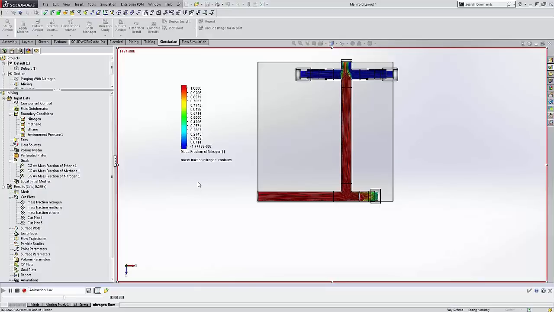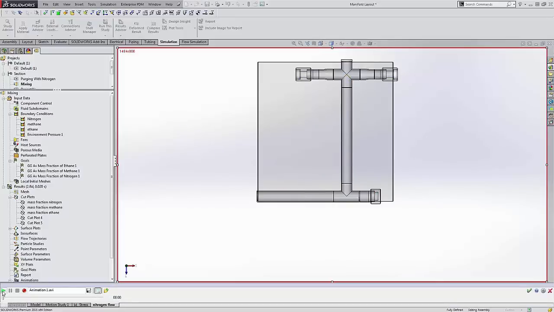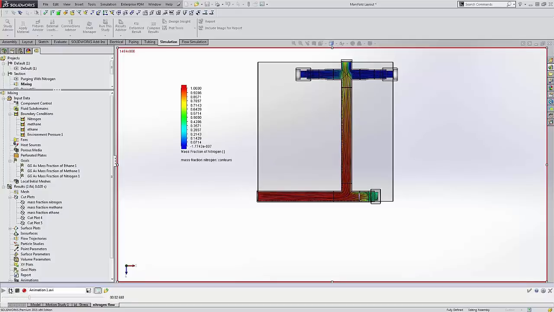We can see, of course, in the inlet pipe here, it's going to be 100% nitrogen, and all the way up, it's going to be 100% nitrogen because we don't have any gas to mix with. But as it gets to the end, which I'll pause it, here we can see there's just a small stream running through the middle that's 100% nitrogen, and as we go to the outside, it is mixing with the other two gases. And then to the left and to the right branch, it's 0% because that's where the other gases are coming in.